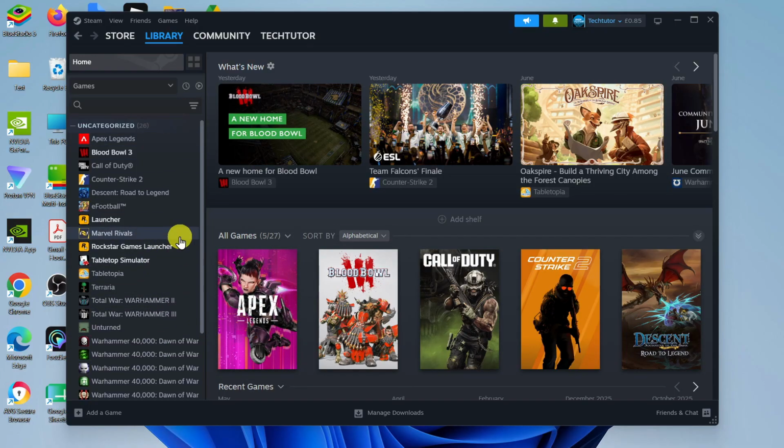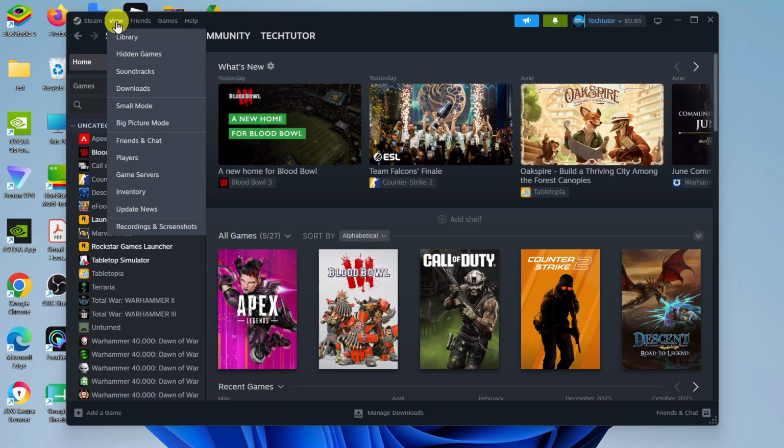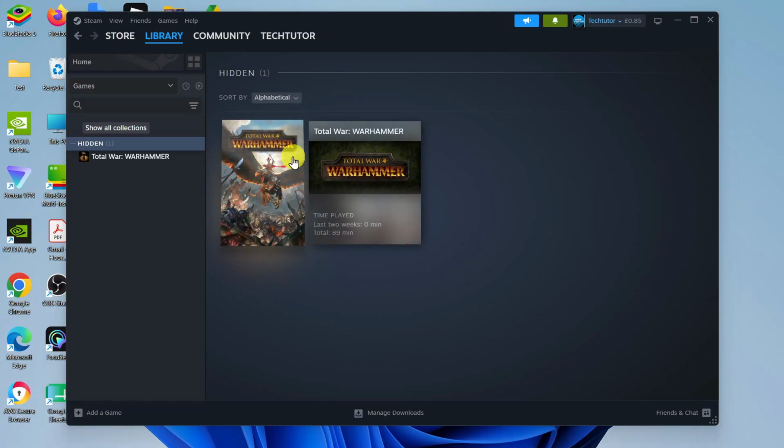But it is still installed on Steam, and the way to actually show hidden games and find where your hidden games are is if you come up to the top and next to the Steam icon you're going to see an option to view. Give that a click, that's going to open a menu like this, and in this menu you're going to see the option for hidden games. Give that a click and it's going to take you to all your hidden games.